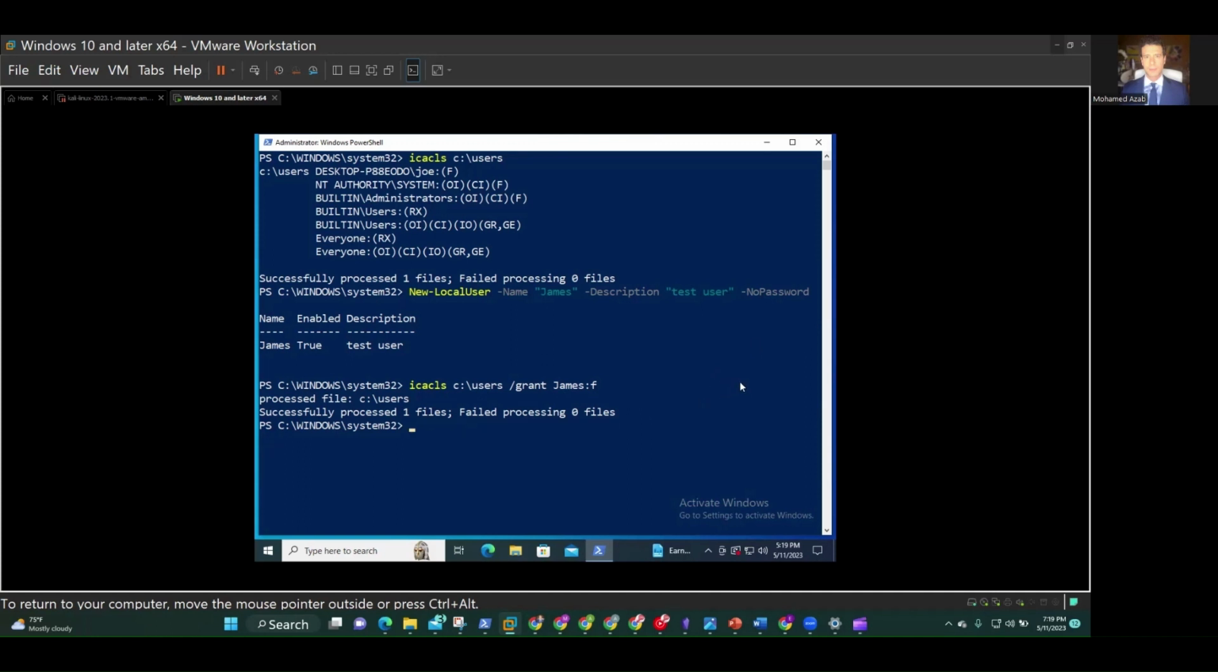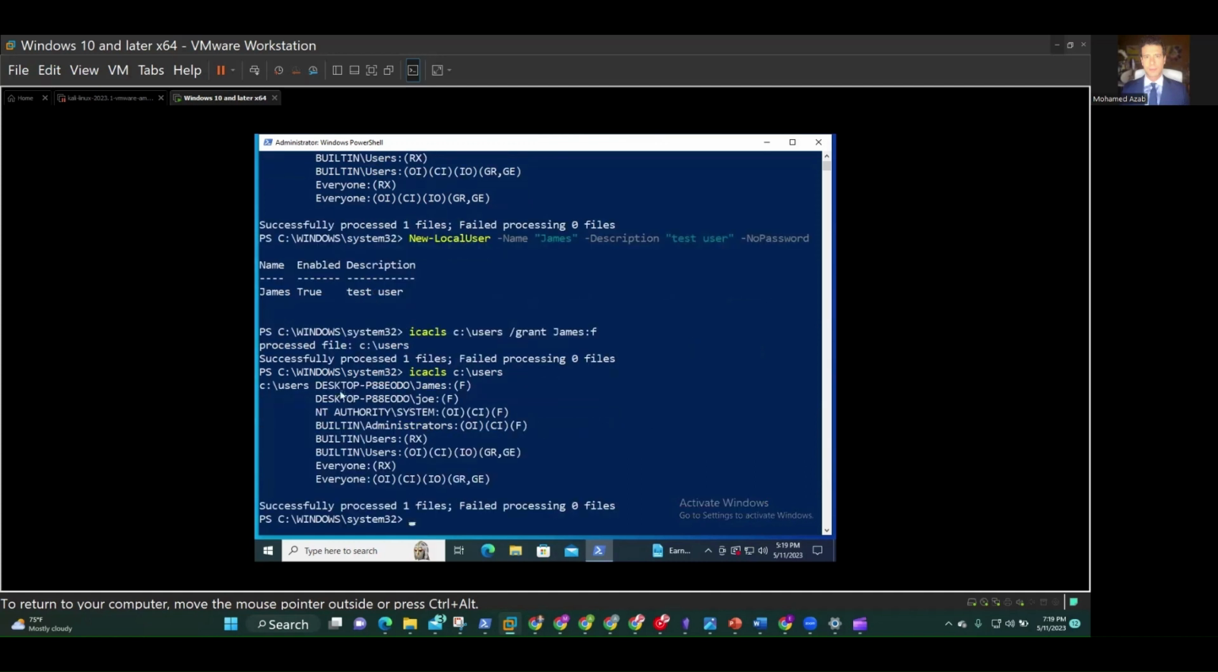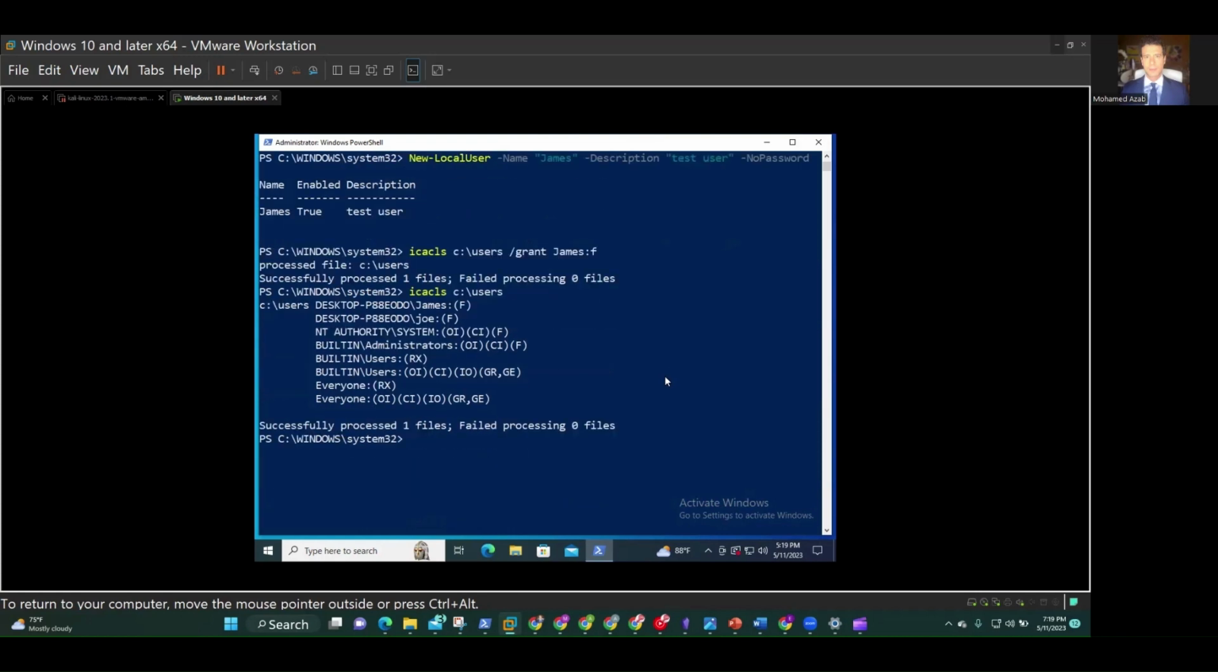Okay, let's double check whether James has full access or not. So let's run icacls C:\Users and press enter. Okay, now we can see that James has full access on the C:\Users directory in our system. And we can remove it by typing, instead of grant, remove James, and so on.